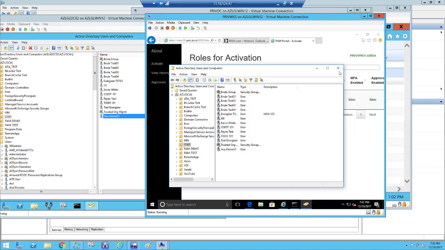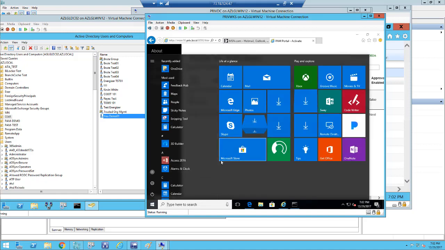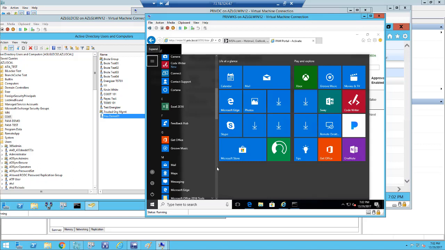Now at the same time, I also want to show you that if he tries to go to Active Directory Sites and Services, I guess he would be denied access.